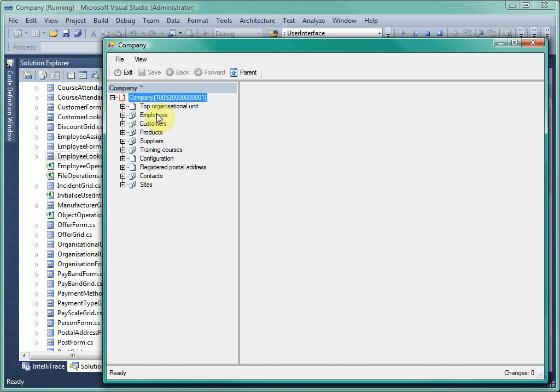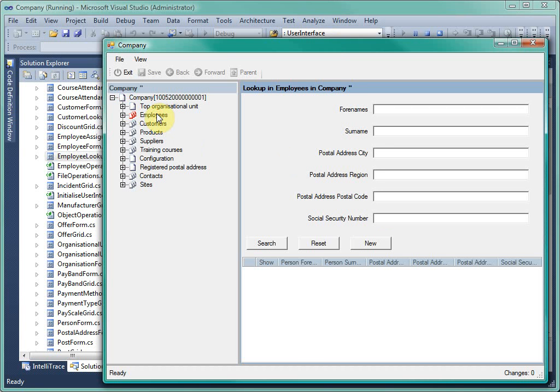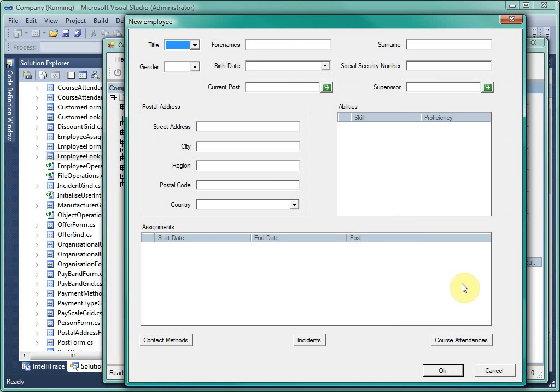If I look at the employee collection, I get a lookup form, since it is defined as a collection of many objects. If I click New, I get the employee form to complete for the new employee. However, as yet, there are no titles. We haven't created any. Let's do that now.